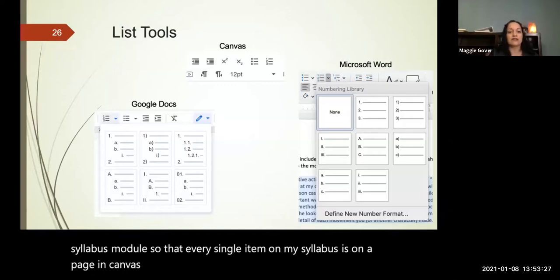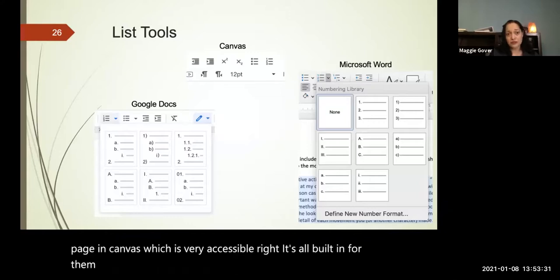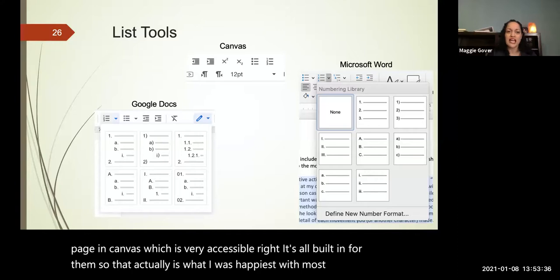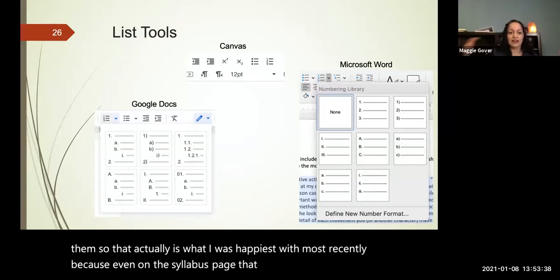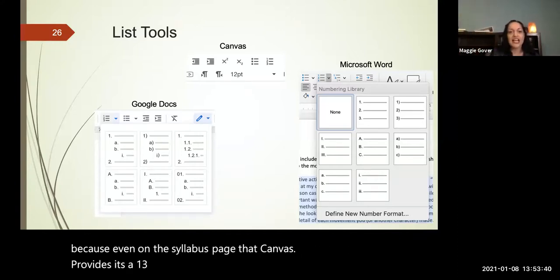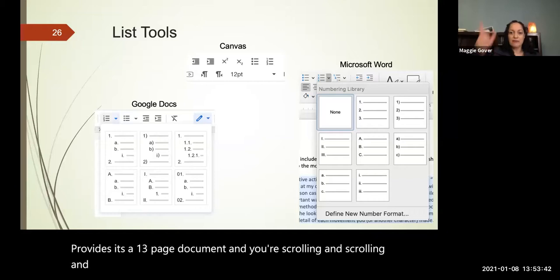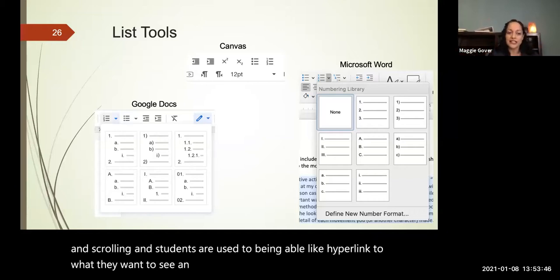It's all built in for them. So that actually is what I was happiest with most recently, because even on the syllabus page that Canvas provides, it's a 13-page document and you're scrolling and scrolling and scrolling, and students are used to being able to hyperlink to what they want to see and it's right there. And so that's how I did it this time around, and it seems to be a hit with my students so far.